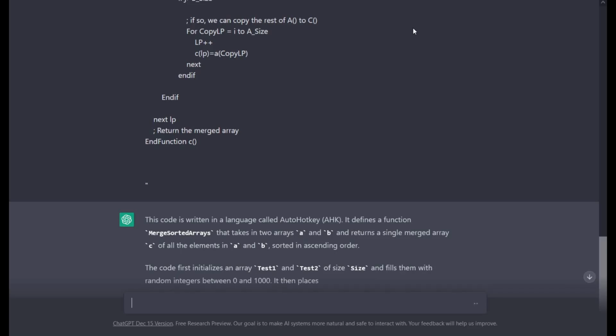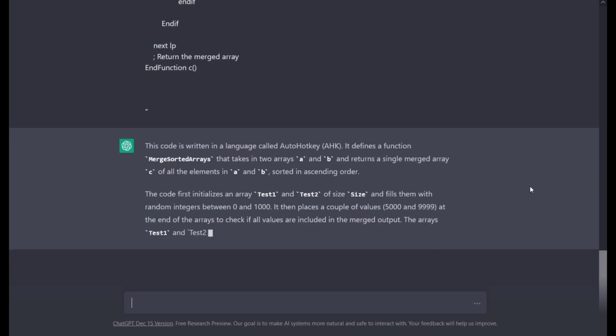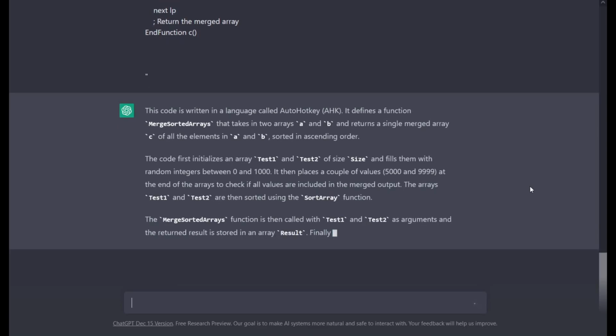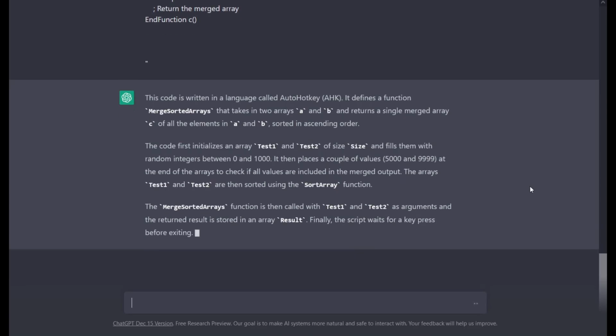Okay. Initialize the test arrays and fills in random numbers. Yeah, that's what it does. Places at the end of the arrays to check if all are included in the merged output. Holy dooly. Yeah, that's true. That's exactly why they're there. Function is called test and arguments. Pass them. Alright.